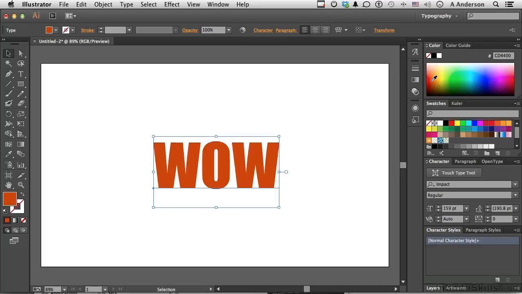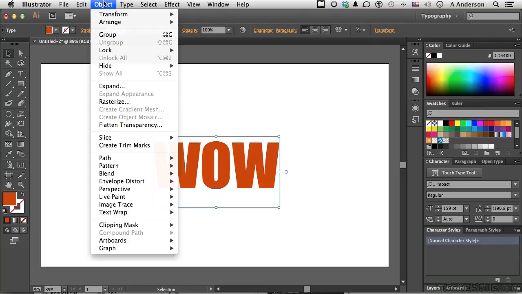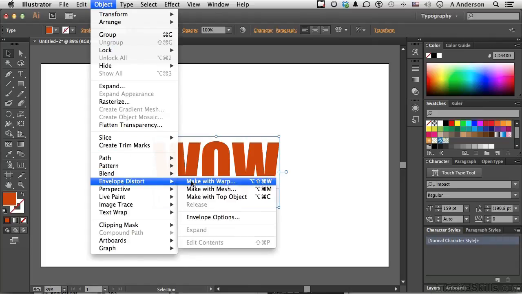Okay, we're here to talk about envelope distorting and also converting to outlines and why you might want to do that. Because when you convert something to outline, you're losing control of it in terms of it being a font. But it does give you advantages in other areas. Let's start with envelope distorts. We have it selected. We come up here to the word object and go down to envelope distort. And the one we're going to look at is warp, make with warp.